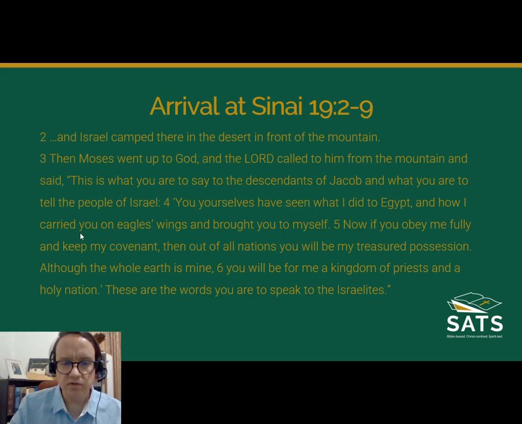This is God getting ready to make a covenant, entering into a relationship with him. From verse 5: "Now if you obey me fully and keep my covenant, then out of all the nations you will be my treasured possession. Although the whole earth is mine, you will be for me a kingdom of priests and a holy nation. These are the words you are to speak to the Israelites."